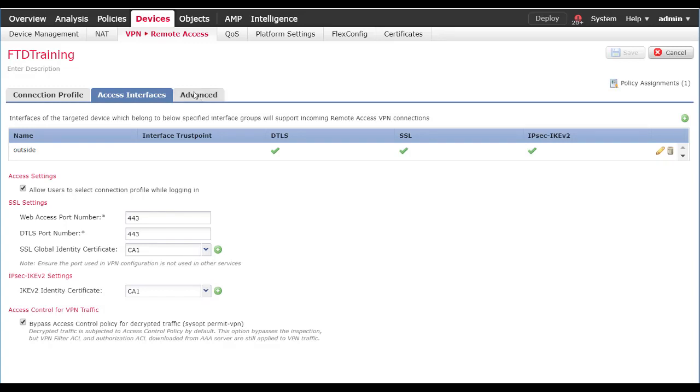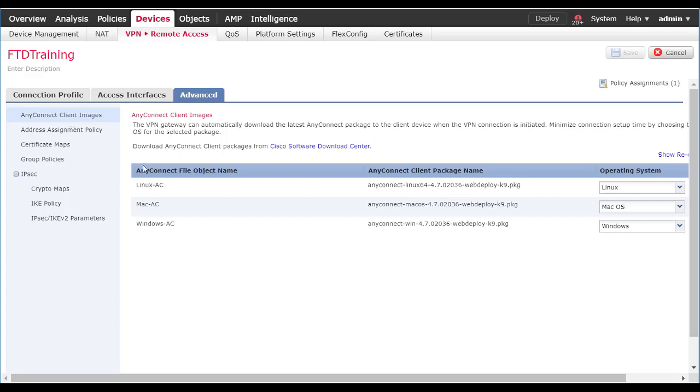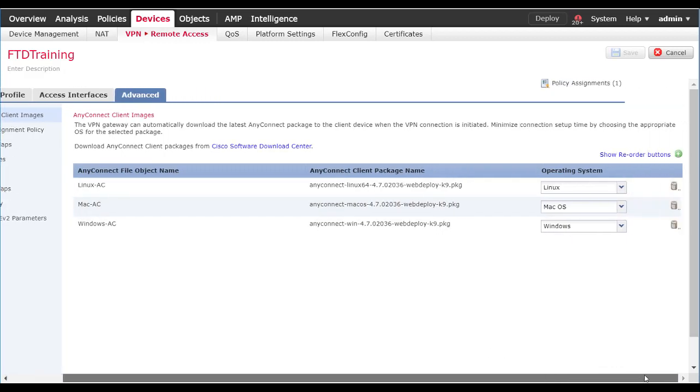Under the Advanced tab, we can modify any of the images that we have uploaded and delete them, add new ones from your flash that you've downloaded from Cisco if you wanted to go to the newer image.